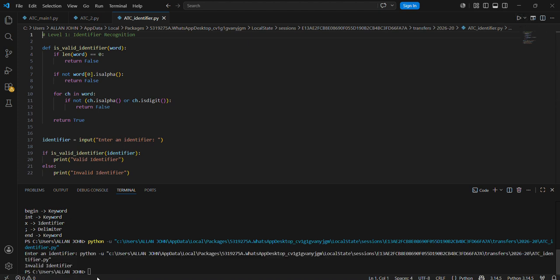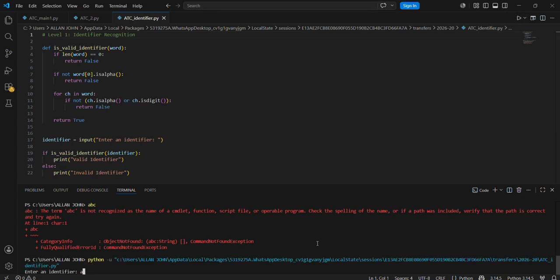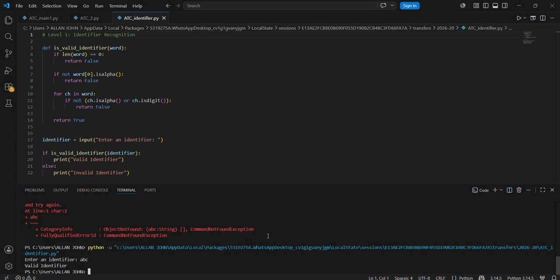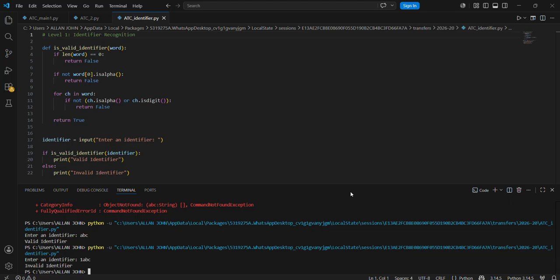Here is the output. If we enter ABC, it shows valid identifier. If we enter 1ABC, it shows invalid identifier.